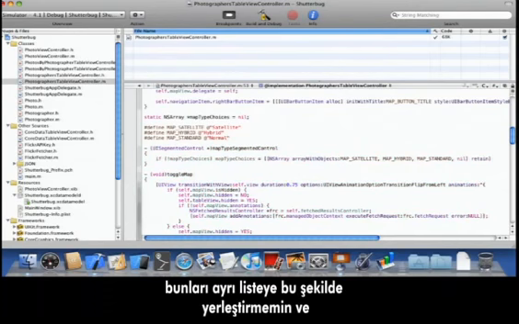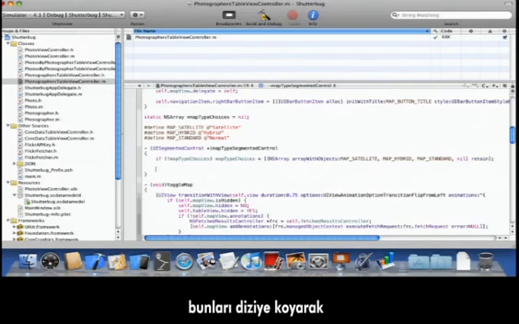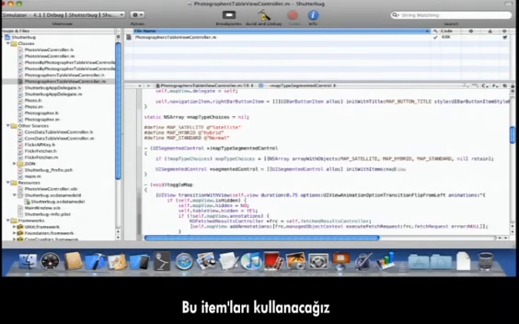Now the reason I put these in a separate list like that and put them in an array is because I might want to localize them. These words might be different in different languages, and by putting them in an array, I can make it so those can be changed. Also, I could change the order here, and things will still work. And you'll see why. So now we just create the segmented control. UI segmented control alloc init with items. We're just going to use these items, these map type choices.